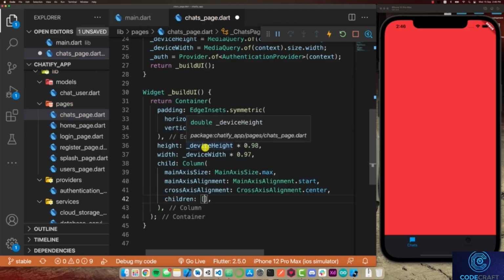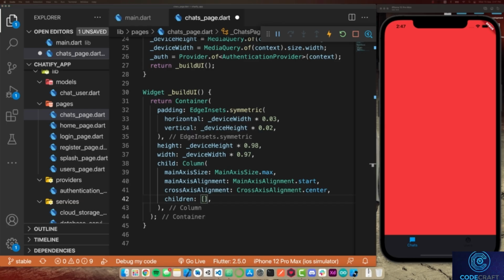Inside of the children's list, the first thing that I want to have is a top bar, which is going to constitute of the title on the right side and then the logout button on the left side. And for that, since I know that this is a widget that we're going to be reusing inside of our users page as well, I'm going to be actually going to my widgets folder, and inside of here, I'm going to be then creating the custom logic for our top bar. So let's go ahead and let's do that.